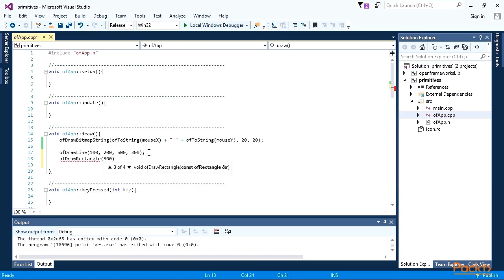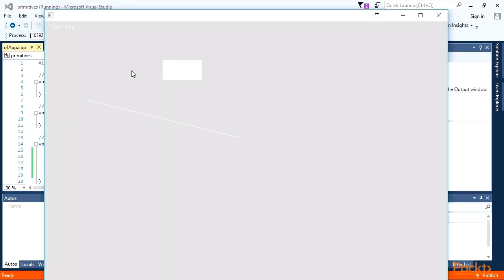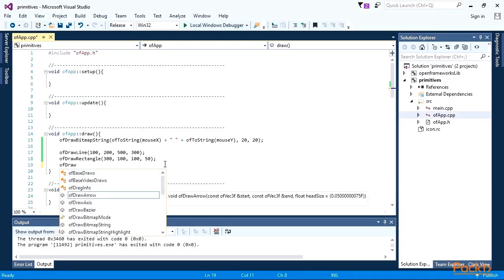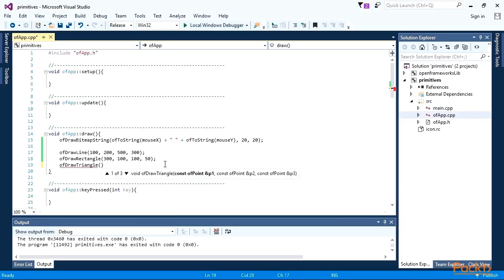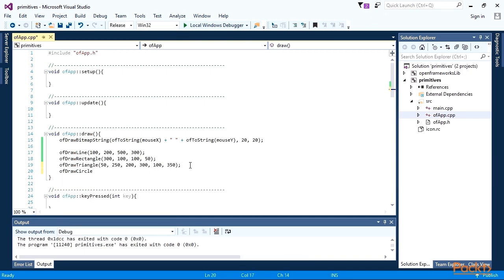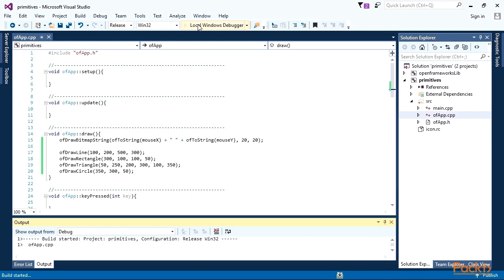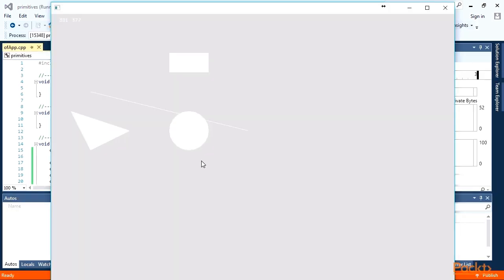Function ofDrawRectangle draws a rectangle. It gets coordinates of the top left corner and width and height of the rectangle. Here it is. Function ofDrawTriangle draws a triangle. It gets coordinates of the first, second, and third vertices of triangle. Function ofDrawCircle draws a circle. It gets coordinates of the circle's center and its radius. Running the project, we see all four primitives which we coded.